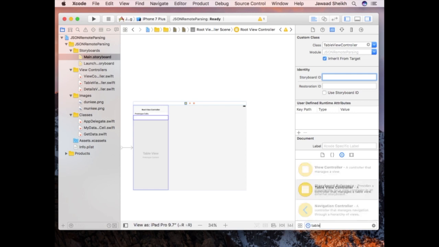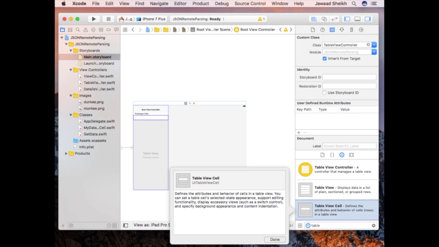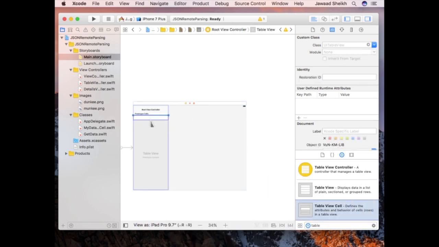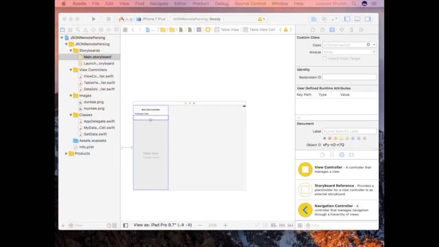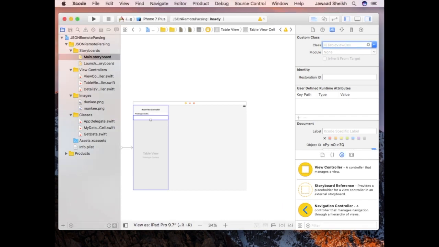So bring in a table view cell. We're going to drag it just inside where it says prototype cells. Actually, no, I'm going to undo that. So what we're going to do actually is take advantage of the existing built-in UI table view cell here. We're going to customize UI table view cell to be our my data table view cell.